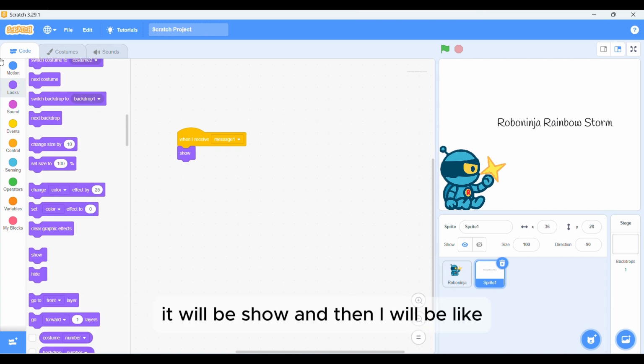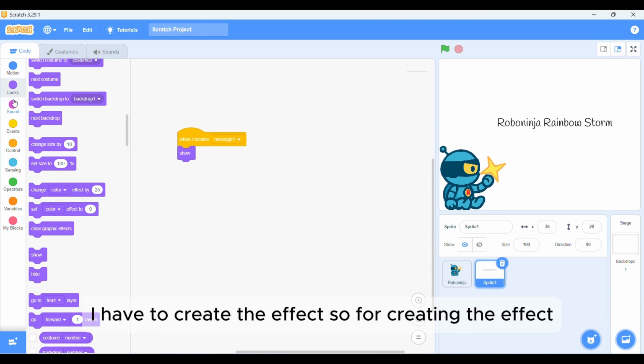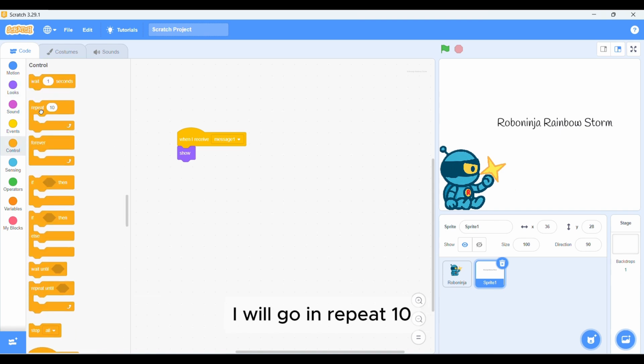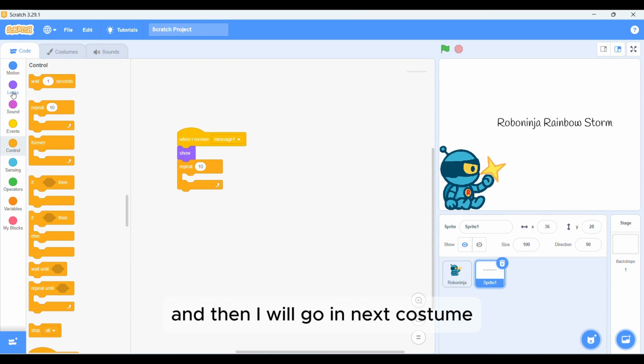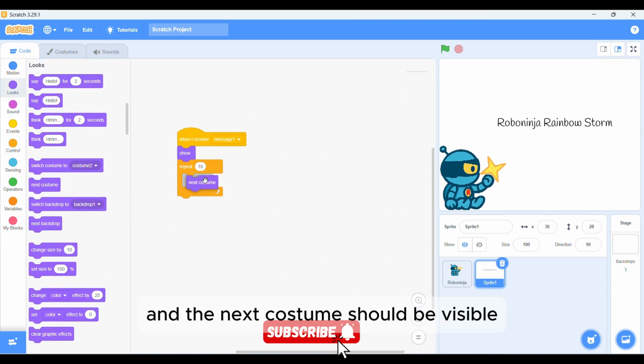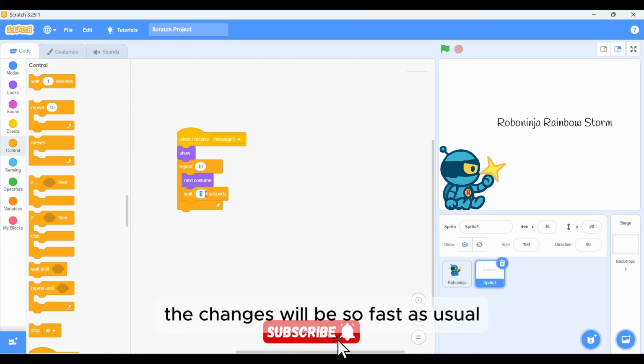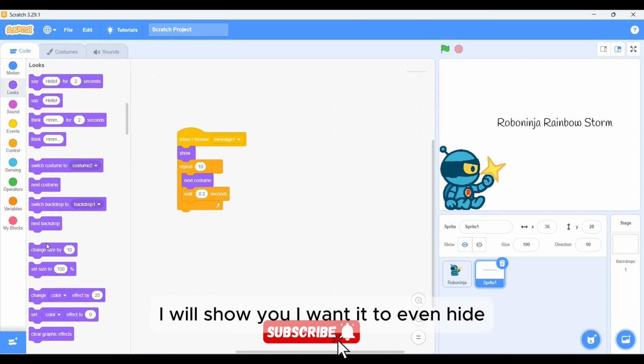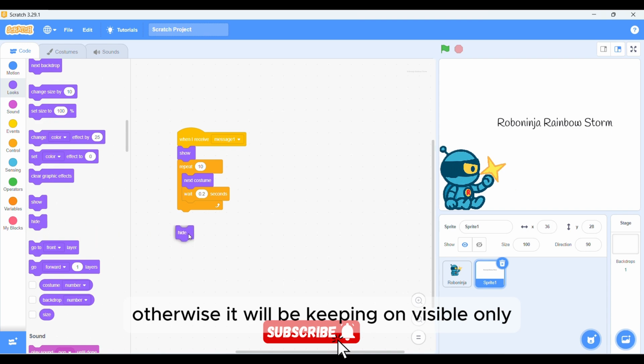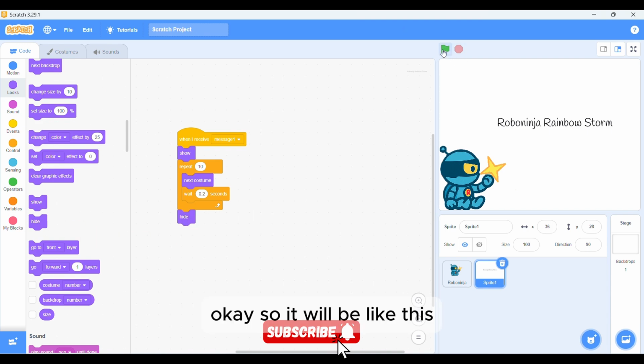It will be show, and then I have to create the effect. So for creating the effect, I will go and repeat 10, and then I will go in next costume, and the next costume should be visible. So I need to add a control statement so that it is visible. Otherwise the changes will be so fast as usual that it won't be visible to you. Okay, and then after getting visible, I want it to hide. See, I will show you. I want it to even hide, otherwise it will be keeping on visible only. Okay, so it will be like this.